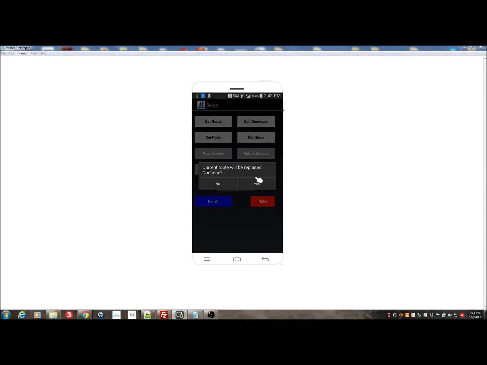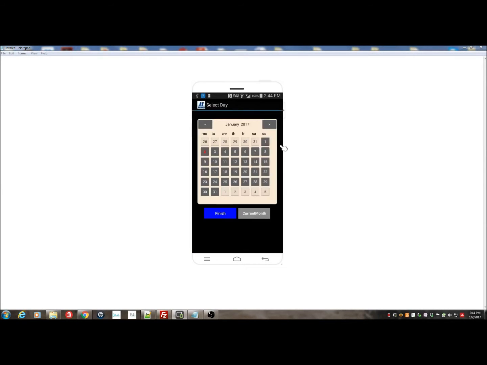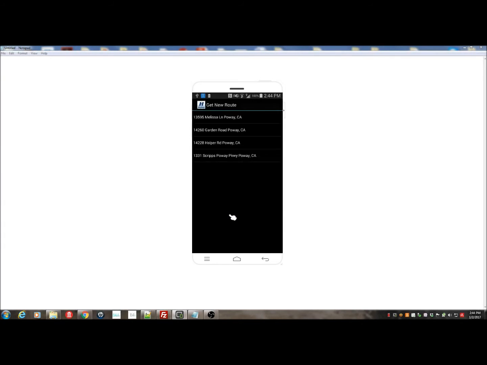it will warn you that you're about to replace the pools in the app with a new set of pools. So go ahead and click Yes, and then it will bring up the calendar. Now you're going to choose the date on which the pool is to be serviced. So since the Friday pool, we're going to select this date, and you'll notice it puts the date up at the top. So then we click Finish, and when you click Finish, it's going to go out there and contact the server and get the pools for that particular date.